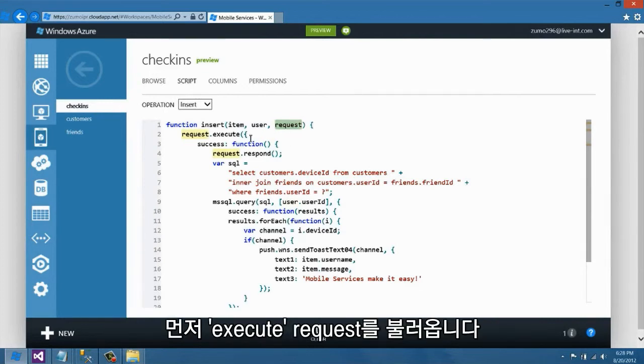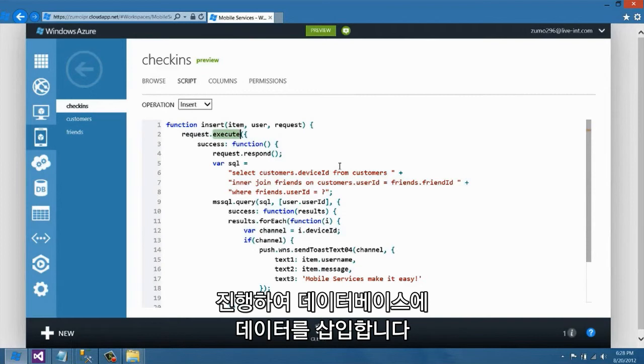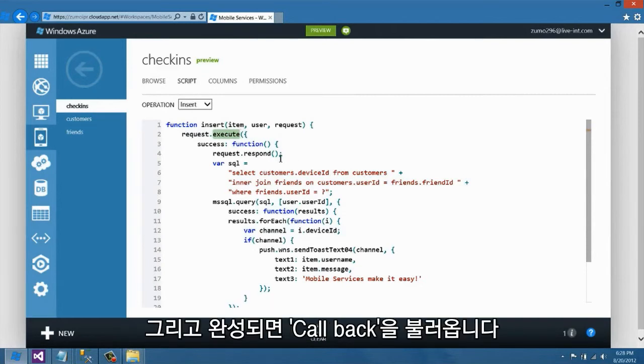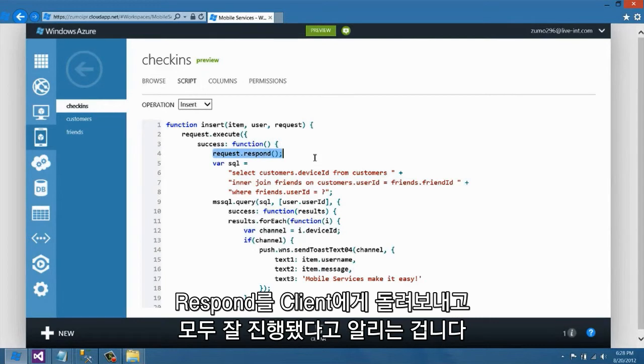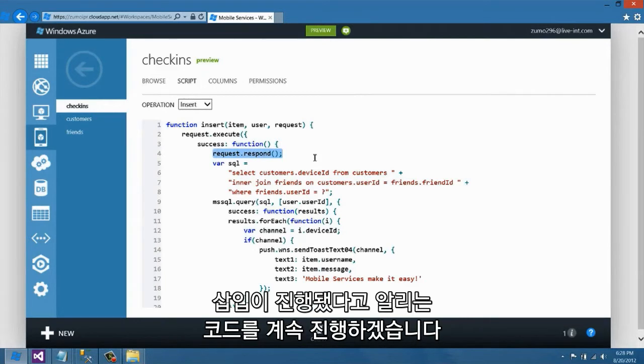The first thing we do is call request.execute. That says go ahead and insert that data into the database, and then when you're finished, call this callback. The first thing we do inside the callback is call request.respond. That says get the response back to the client, let them know everything's hunky-dory, and we're going to continue to run a little bit of code after they've been informed that the insert's gone ahead.